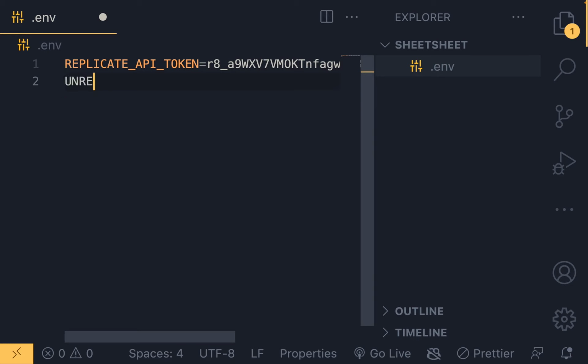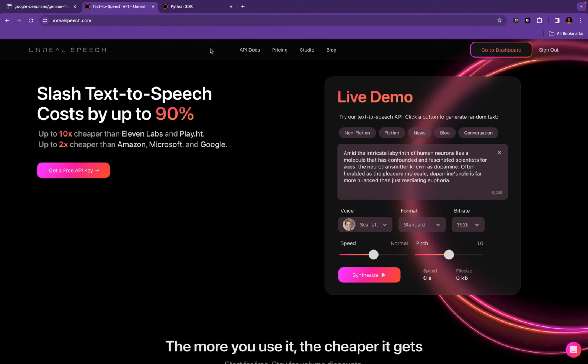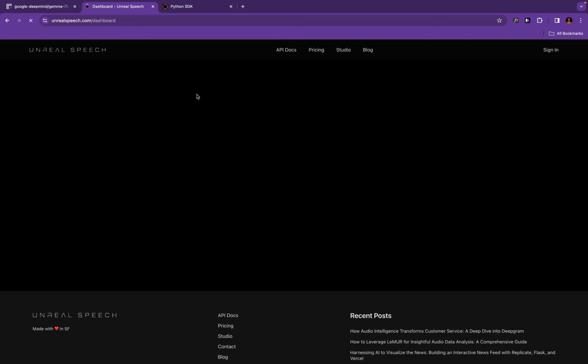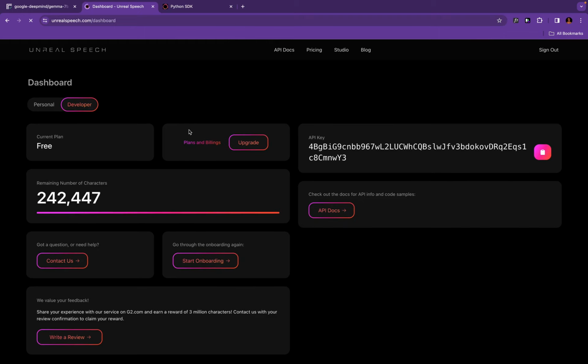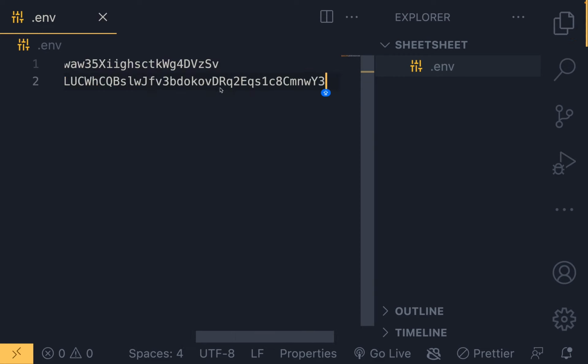The next one is going to be our useSpeech API key. Once you're on useSpeech, just go to the website and click on go to dashboard. Then click on the developers tab and you're going to see your API key. I'm just going to copy my API key and paste it here. Now we are done with the API keys.